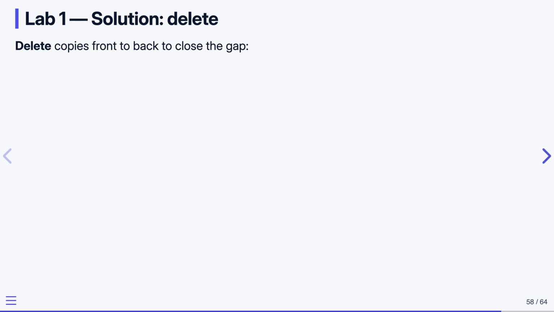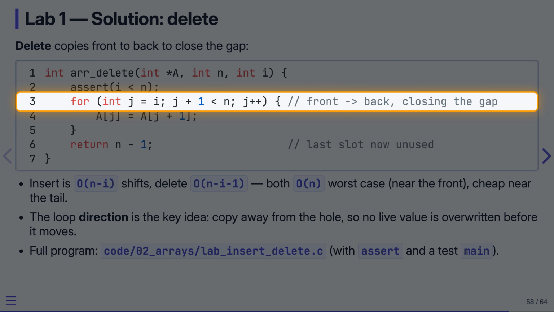Now the other half of the lab, array delete. Again, try your own version first, then compare. Look at array delete. Its loop goes the other way, from front to back. It starts j at I and copies a at index j plus 1 into a at index j. This closes the gap left by the removed element. Then we return n minus 1.